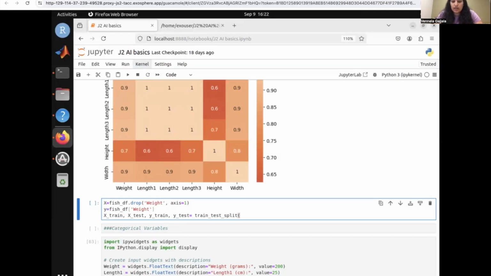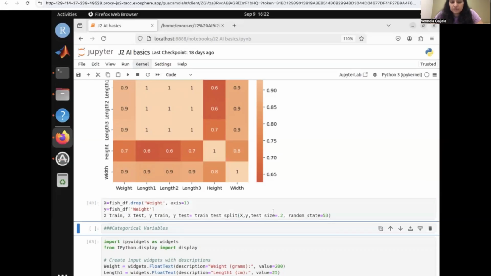And then we're doing X comma Y. And then we want our test size to be 0.2, 80-20 split being the most common. And we want to set random state as, let's try 53 this time. So remember, random state just saves state, which means that we'll have the same repeatable answers each time. And so we will go ahead and run that.